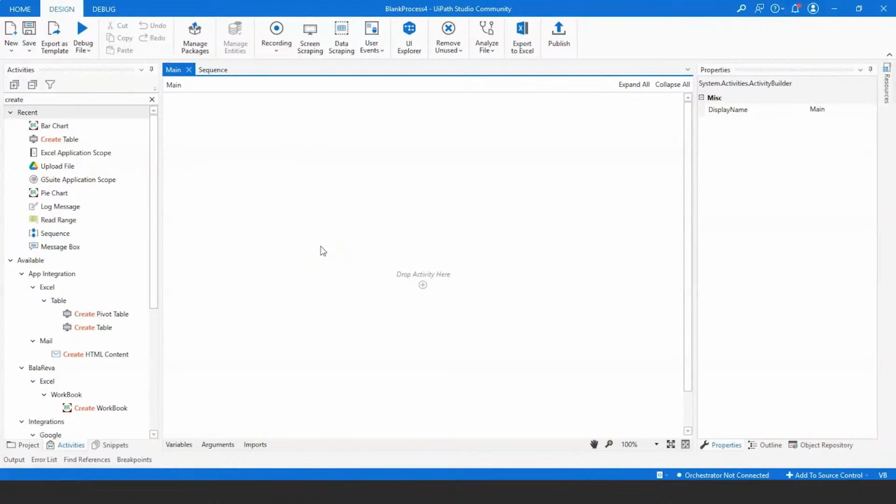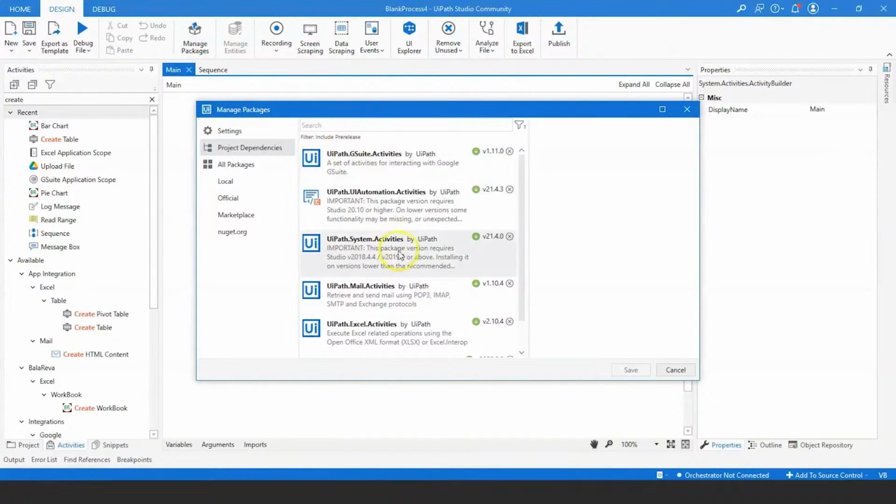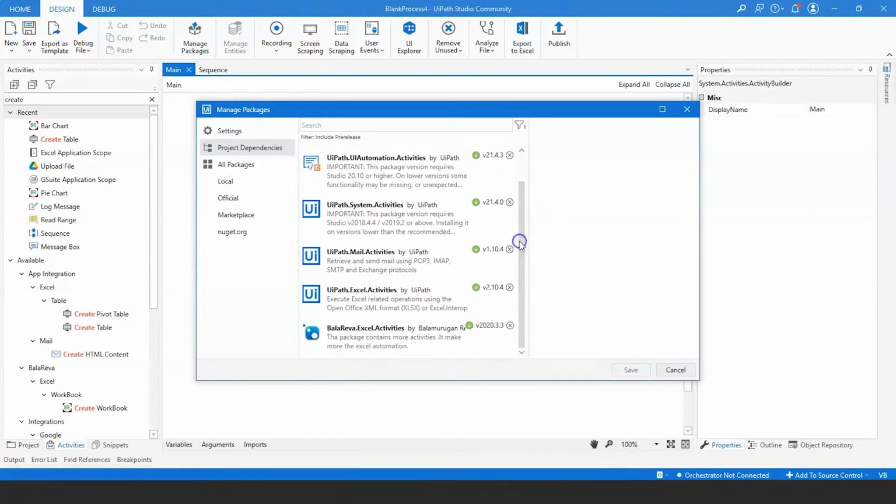To start off with the demo, we need to have the 3 packages installed. One is the UiPath Excel Activities package. The other one is UiPath gsuite.activities. This package is used for drive, to upload on the drive. Then the other package is Balareva Excel Activities. This package is used for bar graph and pie chart. So after installing these 3 packages, we'll get started.